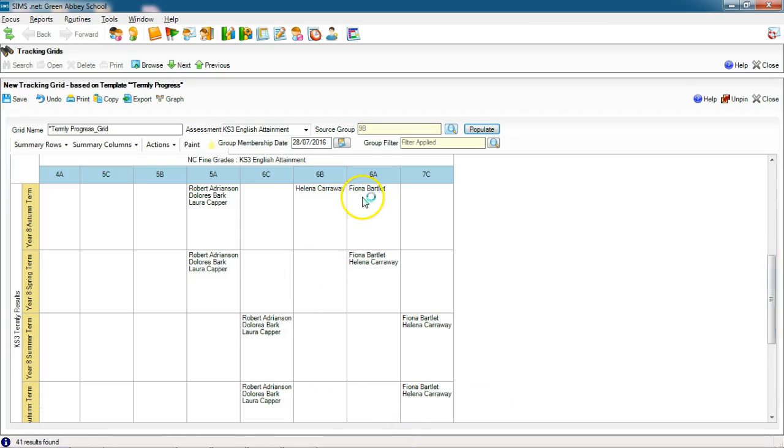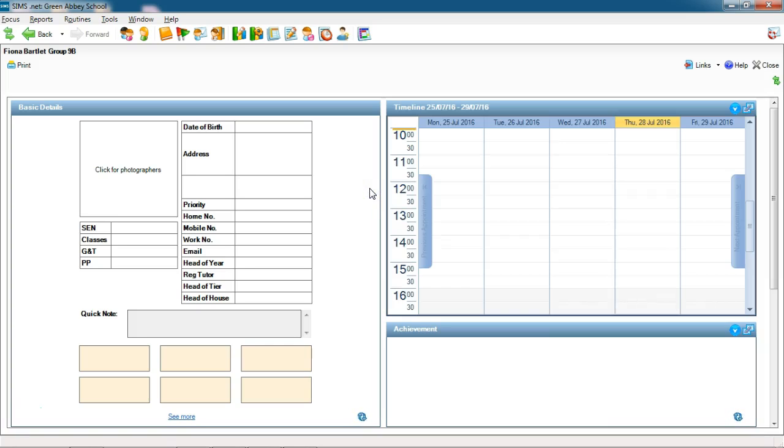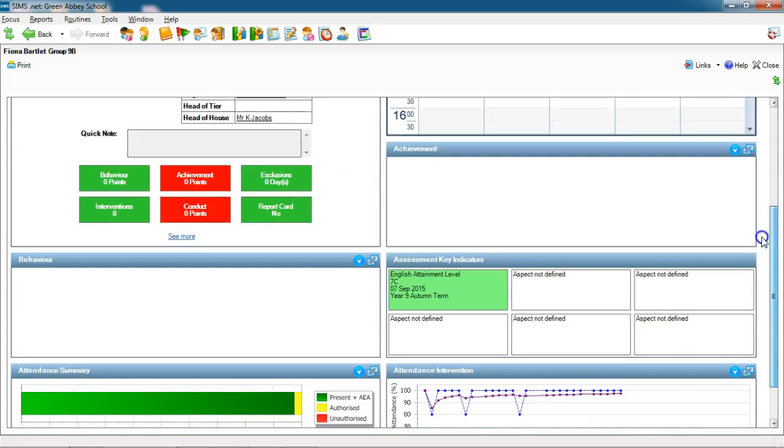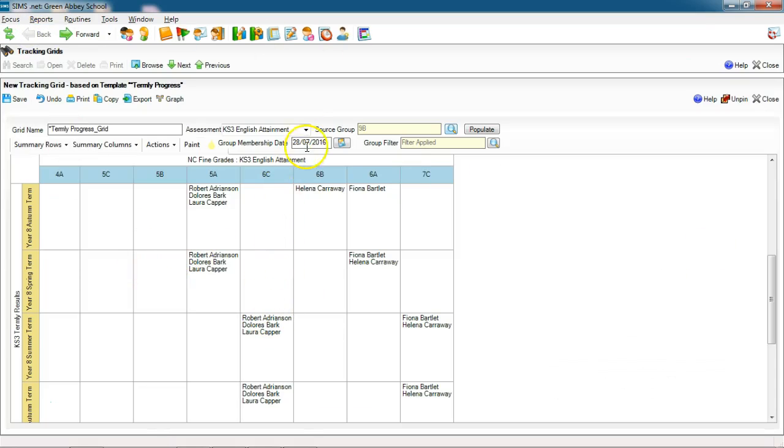Each of the individual names on a tracking grid are also links, and if you click on the link, it takes you through to the pupil's student, the teacher's student screen with a photograph, copy of the timetable, and lots of lovely attendance details, plus behaviour details as well if you're using the behaviour system. Use the back button to get back. There we go. Very easy.